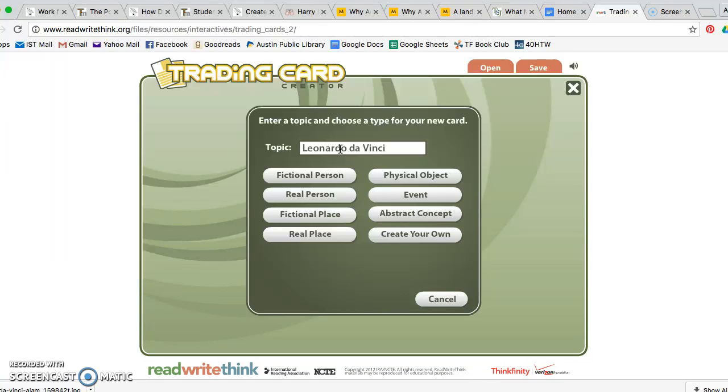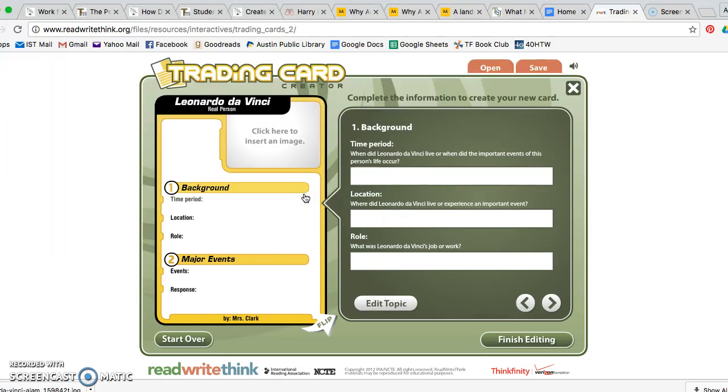And then you need to decide what he is. Is he a person, a place, an object, an event, an abstract concept? You can even create your own, but he's a real person. So I'm going to click on Real Person. Now I'm going to fill in this trading card with a bunch of background information.